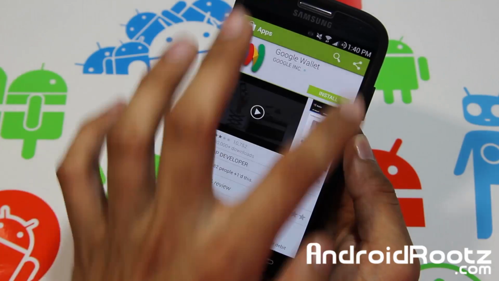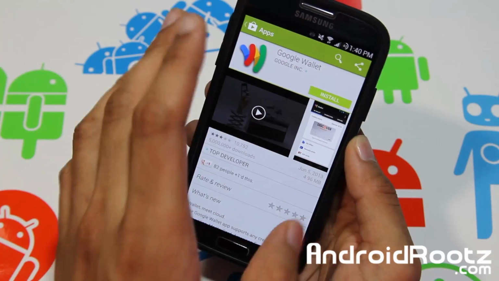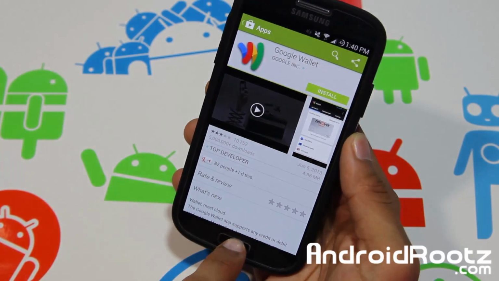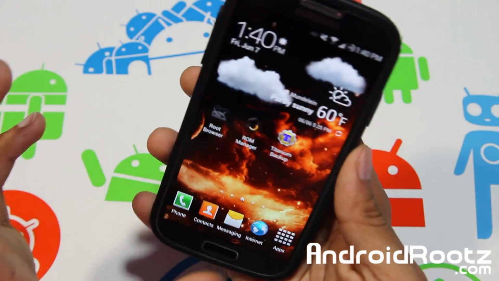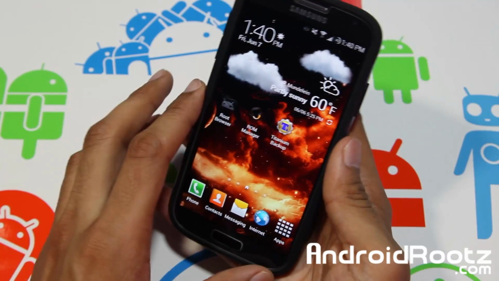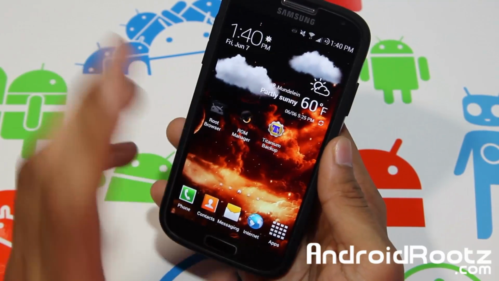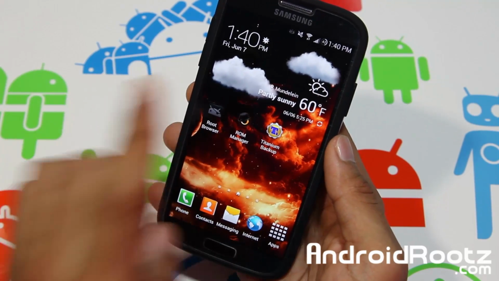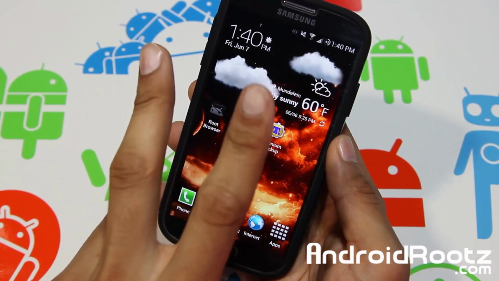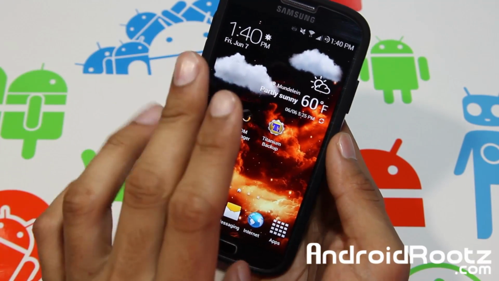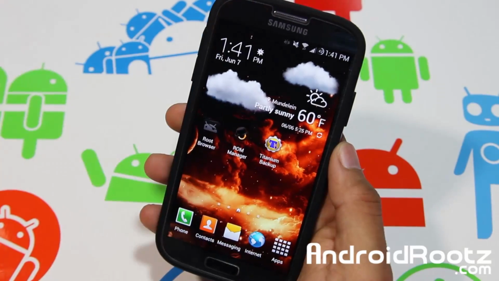So as you can see, I don't have anything installed. It says install. Don't do it. Don't install it. We're not going to install it via this way. So just make sure you don't have it installed, or you're going to run into problems, and this method probably won't work for you if you have it installed. So once you're rooted and you want to install Google Wallet, if you do have Google Wallet installed, you're all done.